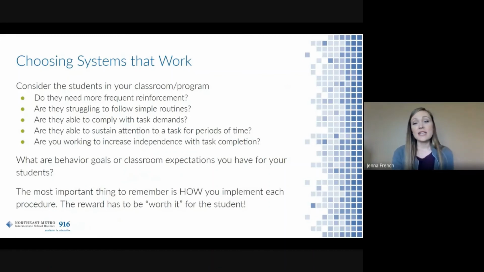Are they able to sustain attention to a task for periods of time? If so, how long? That gives you a good starting point. And are you working to increase independence with task completion? Once you've thought about some of those different components, and there are likely others that you'll want to think about and talk about as a team, you also want to ask yourself, what are the behavior goals or classroom expectations for the students? And the most important thing to remember is how you implement each procedure.